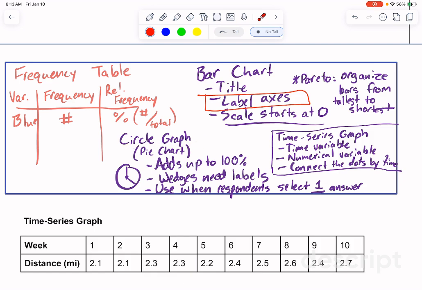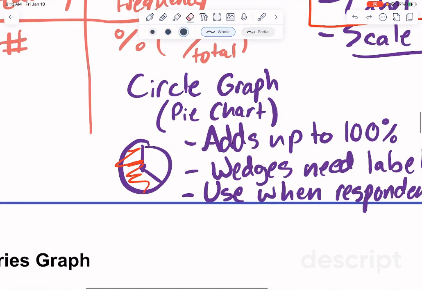Circle graph, or the pie chart. One important factor that we didn't mention is that those add up to 100%. So each of the wedges is going to add up to 100. The wedges need to have labels. So whether maybe you color each of them and you say, okay, over here red means TikTok and green means Instagram or something like that. Or you could just label inside the wedges as we did when we did this semester's data.